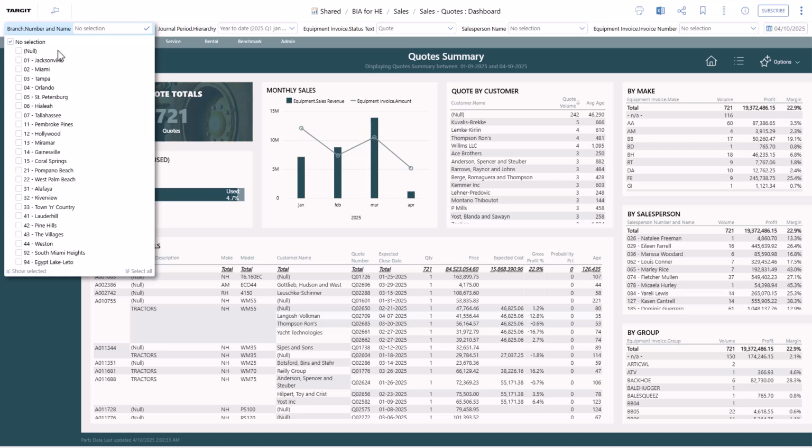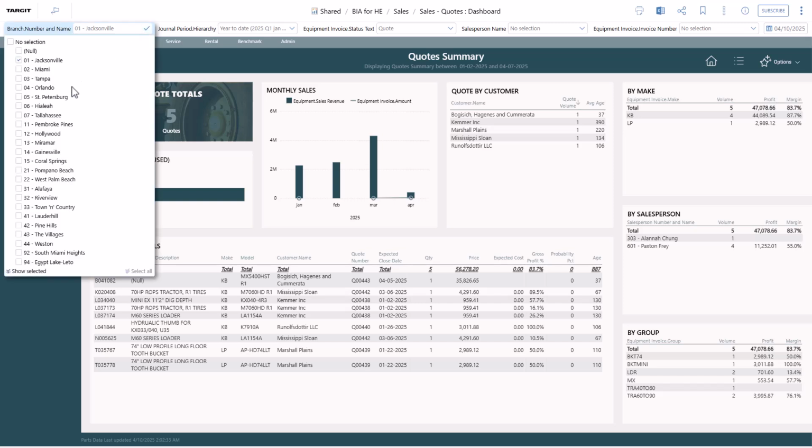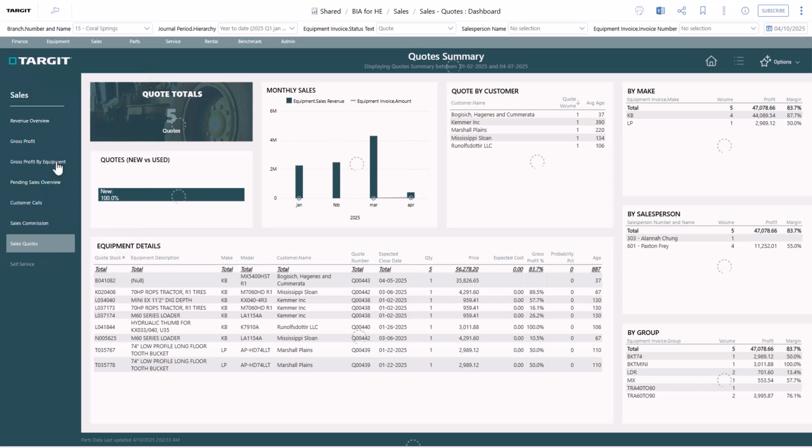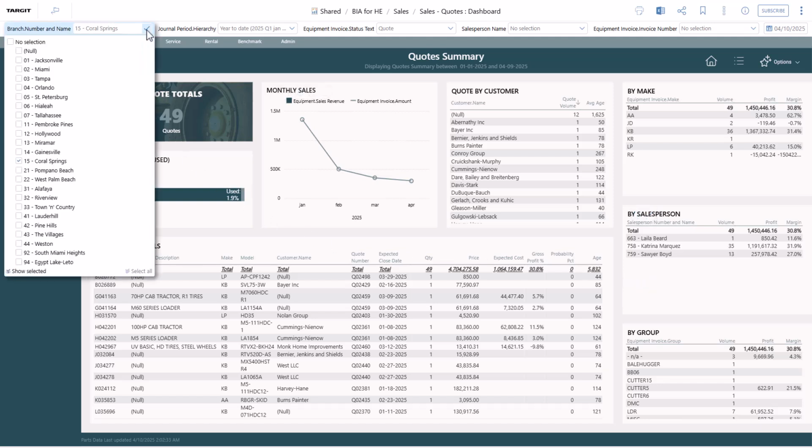Here you can select any branch from the list, say Jacksonville. Once selected, the dashboard updates automatically, applying what we call global filters that affect all data elements on the page. Want to switch branches? Just open the dropdown again. Now you're viewing data for Coral Springs. To clear the filter entirely, open the dropdown once more and select No Selection.